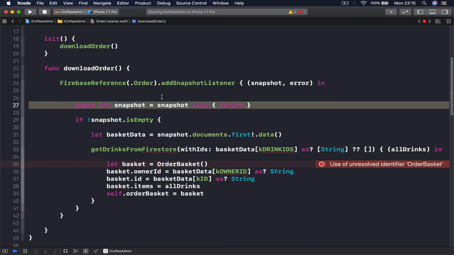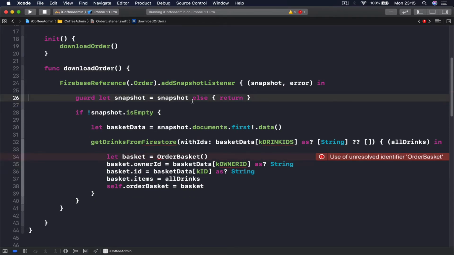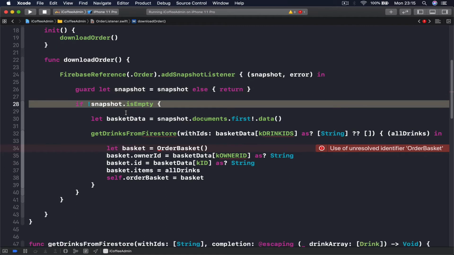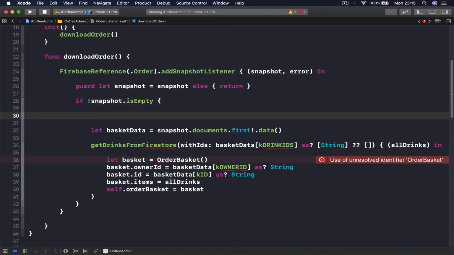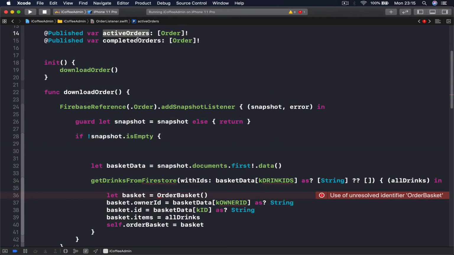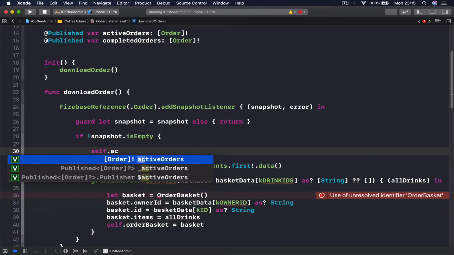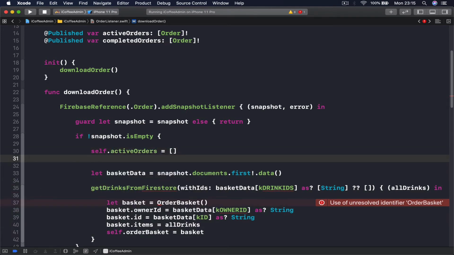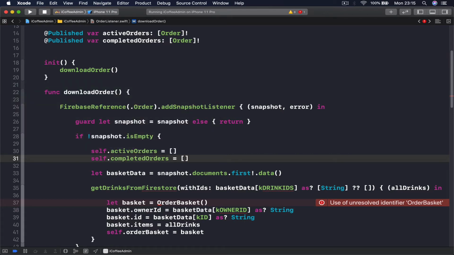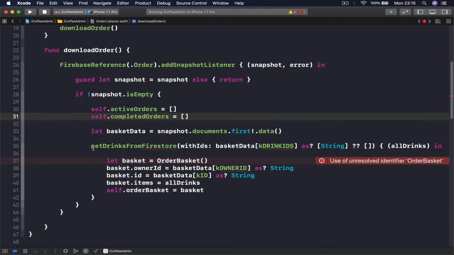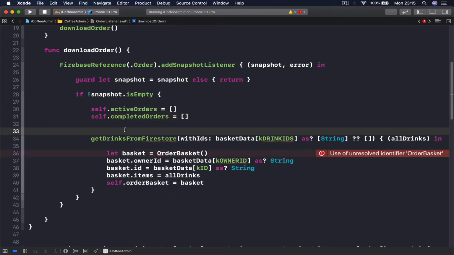And then we have guard in order there are no snapshots. Then again, we are checking if the snapshot is empty. And if it's not empty, what we want to do is set these two arrays into empty, because we are going to add the items to them right now. So we say self.activeOrders is equal to an empty array, self.completedOrders is equal to an empty array. And then this is not required anymore.